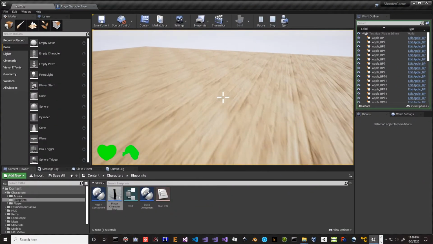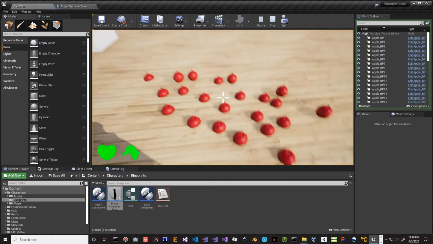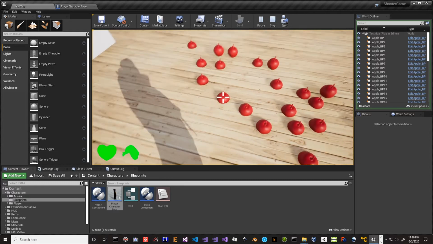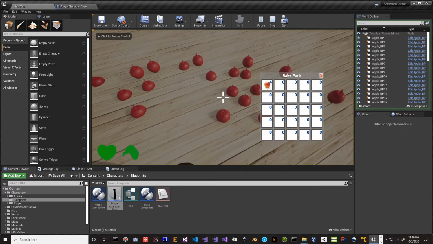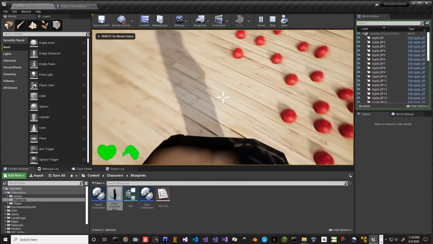All right, welcome back. In our previous videos, we got some item collection going on, and we've got our inventory window working, and so forth. So that's looking really good.